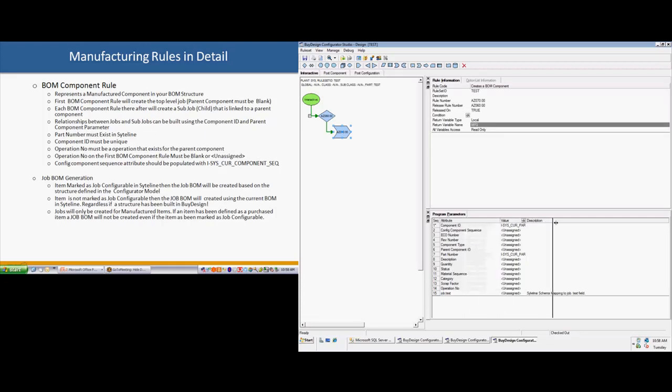Okay, so again, I was talking about the top level job here. So this is our top level job. If you look at the parent component attribute here, you want to keep that blank since it is the top level job and it does not have a parent. And then each BOM component rule that you add to your configuration after that, as you're building your subjob structure, is going to reference the parent component ID that's in your first BOM component rule. And that's how you build your structure.